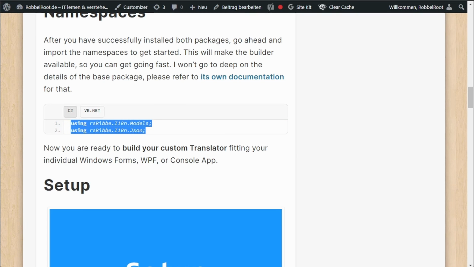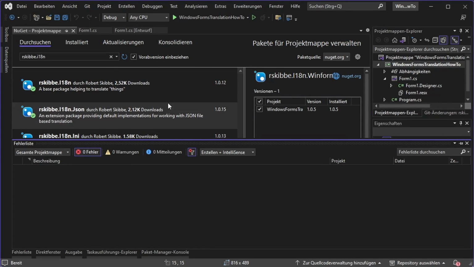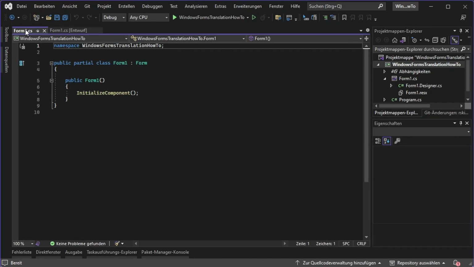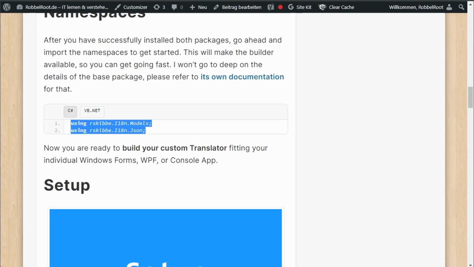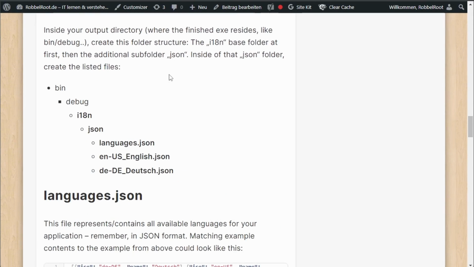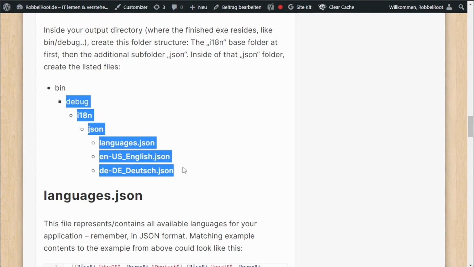So we are going back to our little project and we are opening the form1 code file. Now we are going to import the corresponding models and JSON namespaces. This will now enable us to actually use the following things. But before we get started deeper, we will now create this folder structure, which is listed over here.